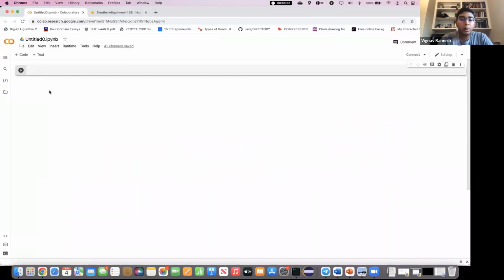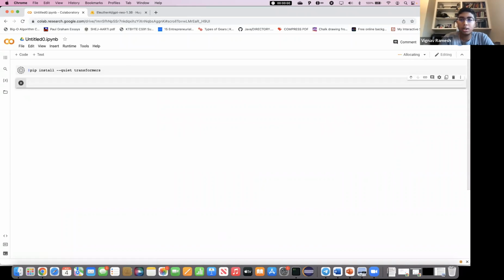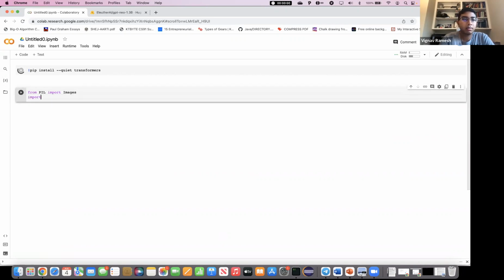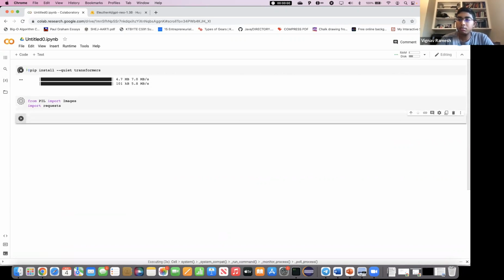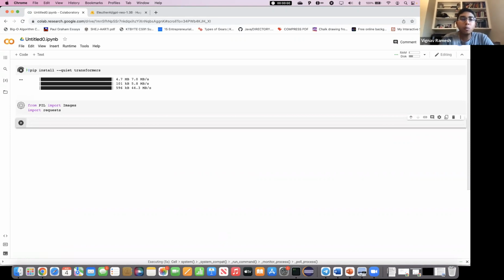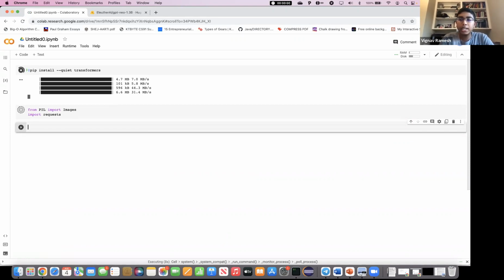All right, so the first thing we want to do is install the needed libraries and go ahead and run our imports. We'll be importing the Pillow library and requests. All right, so now we can use the transformers library that we downloaded to load in the classes that we're going to use for our CLIP model.